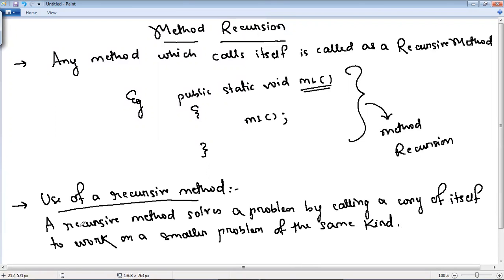So what is the use of a recursive method? If we have a big problem, I will give you the example. Don't worry, as of now, just listen. A recursive method solves a bigger problem by calling a copy of itself to work on a smaller problem of the same kind. For example, if we have to add the first 10 natural numbers or first 5 natural numbers, 1 plus 2 plus 3 plus 4 plus 5, then we can use method recursion in order to perform the same task. I will show you how to do this.